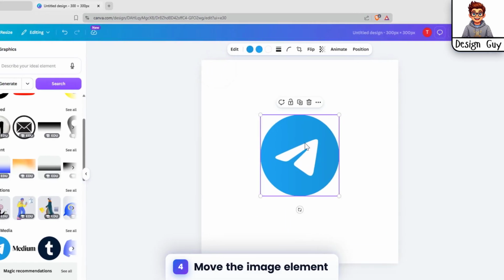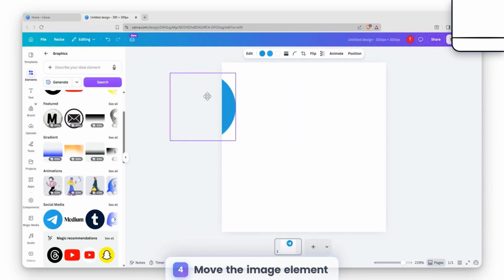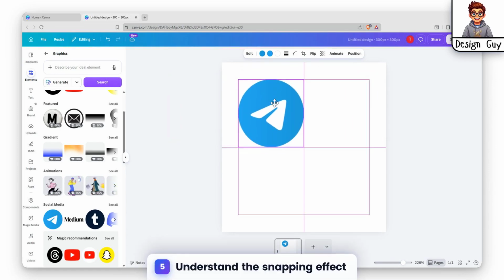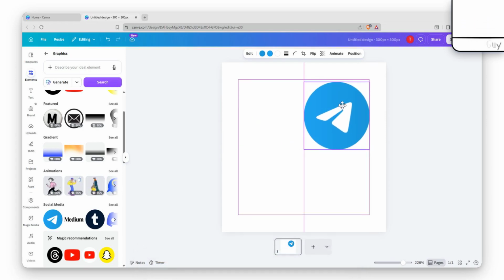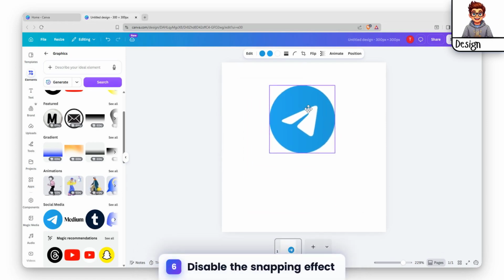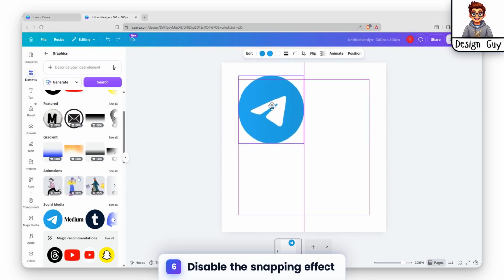In our design, you can move this element to a new position as needed. The lines you see represent the snapping effect in the image. To disable the alignment lines in Canva, hold the Ctrl key while dragging an object.